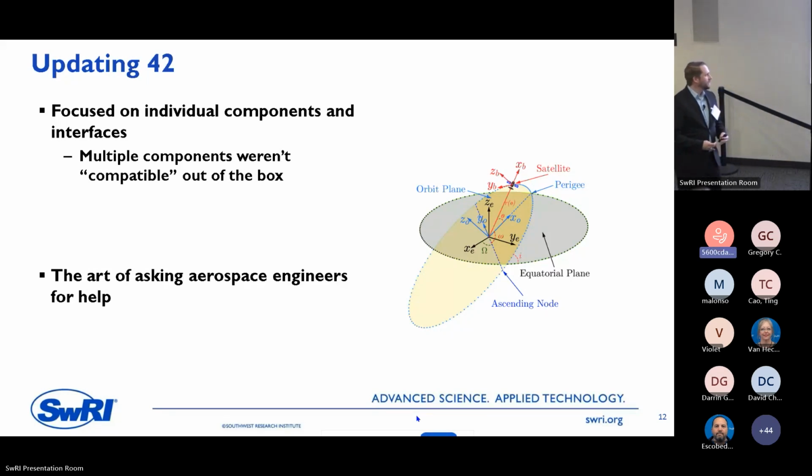The reaction wheels in 42 work off of a torque command, where you tell it how much torque to apply to a wheel to go along an axis. In Cygnus, we actually prefer RPM commands, where we just say, here's the speed that you need to go to.